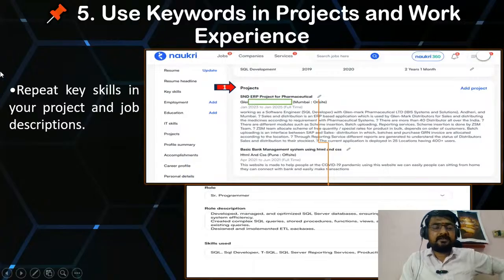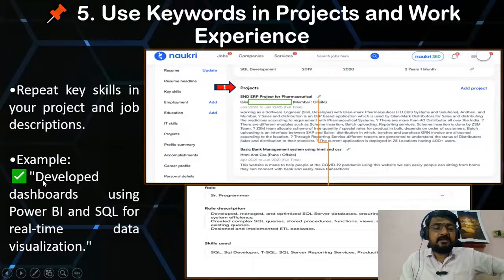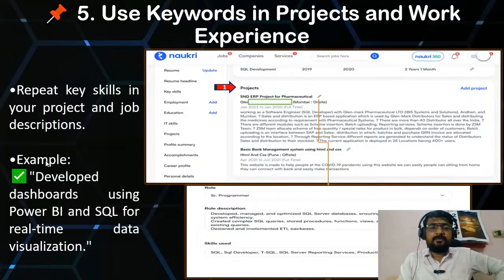So if you repeat these skills in your project and job description, what happens? For example, let's say a recruiter is searching for "develop the dashboard using Power BI and SQL for real-time data visualization." If you have updated a statement like this, and a recruiter is searching for a candidate with the same profile, then definitely your profile will be ranked. And if your profile is ranked, it will show up in the search. Once it shows up in the search, then definitely your profile will be shortlisted, and you will receive a call from the recruiter, or a notification from Naukri.com.